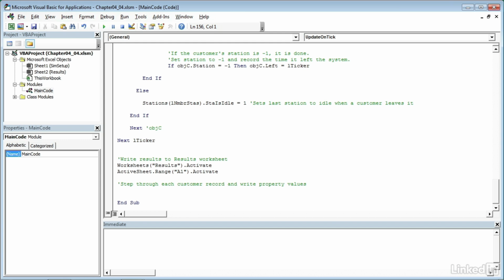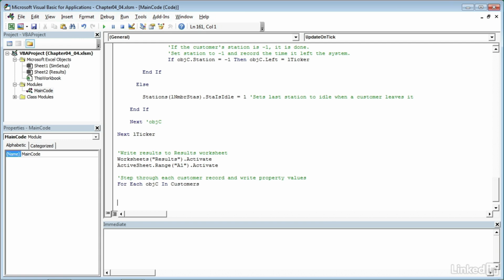And now I'll press the down arrow key and I can enter the code for writing each customer record and its property values. So we're going to step through each member of the Customers collection. That is done using a For Each loop. So For Each, and we're holding our customers in objC variables. So objC In Customers. Then I'll hit enter a couple of times and I'll type Next. Go back up and press tab. And now we can enter in the values that we're writing out.